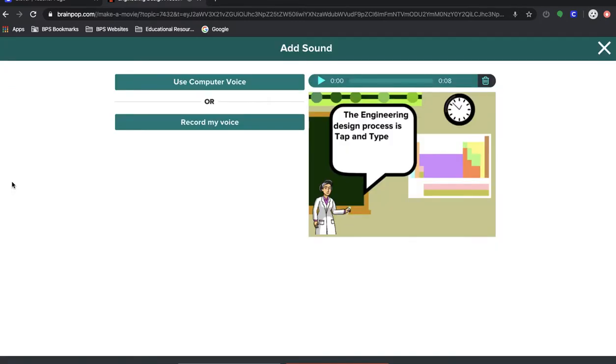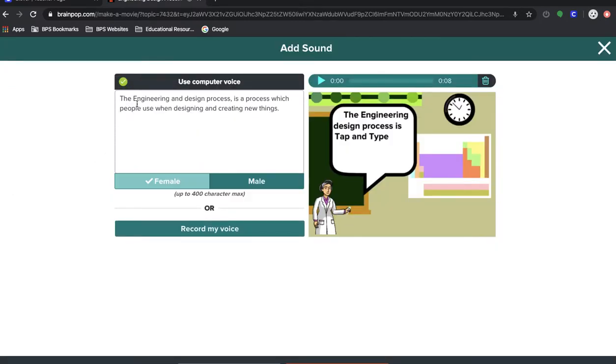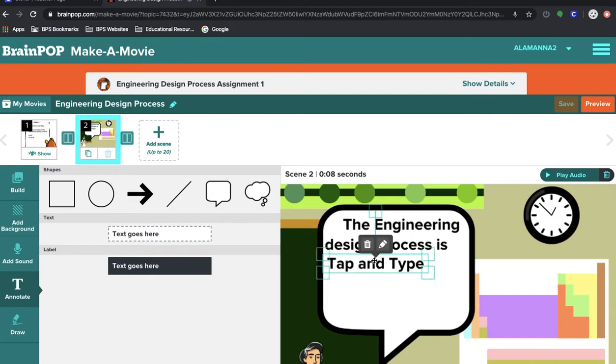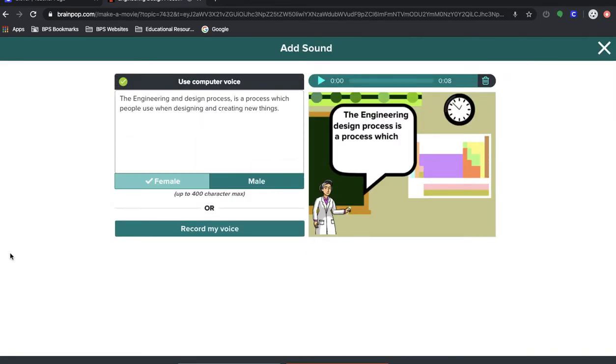And if you forget what you put, you can just go back here and you can actually copy and paste it word by word, or a few words by a few words. So I'm just going to do that as a process which people use when designing and creating new things.